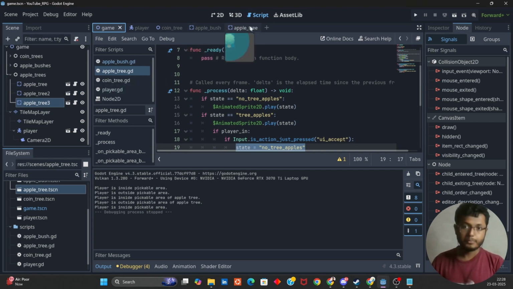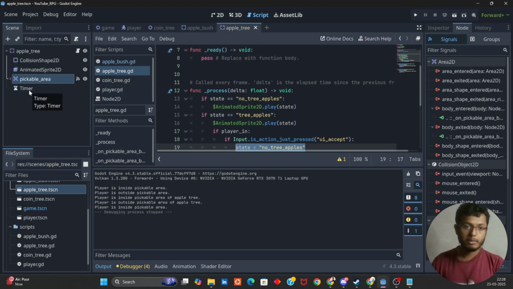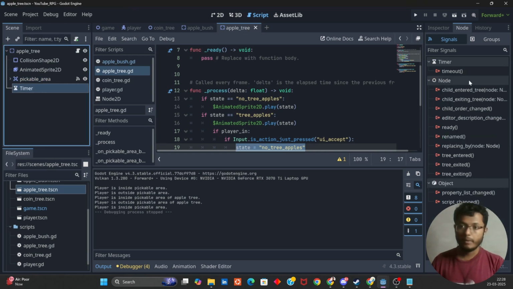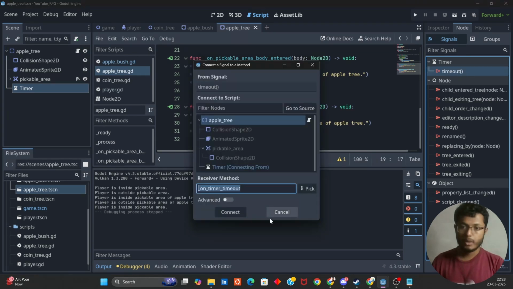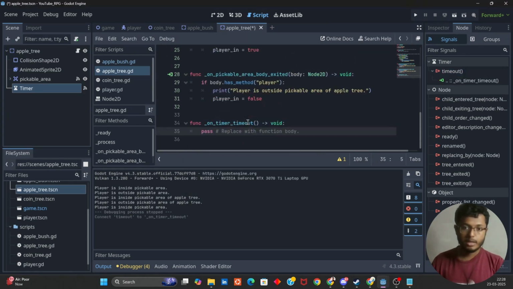So how can we do that? In our apple tree, we have a timer, so we have to do something with it. Let me select the timer, and here we have something called a timeout. So we have to add a signal to our apple tree, and we have a timeout signal. On timer timeout, what do we want to do?